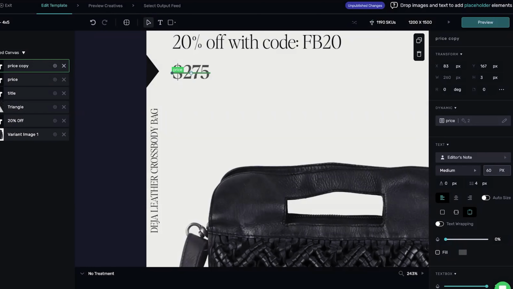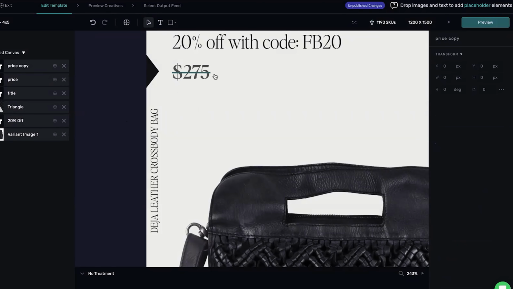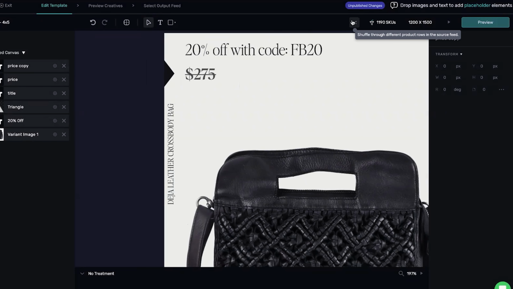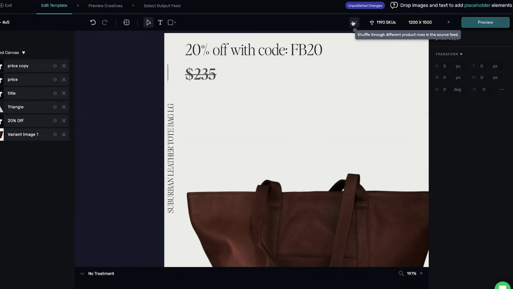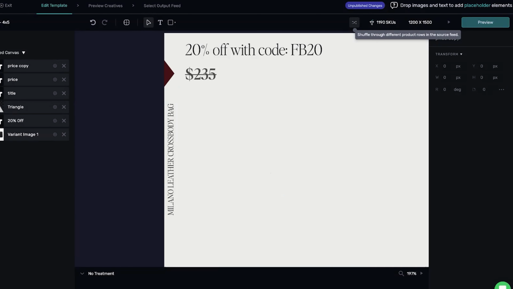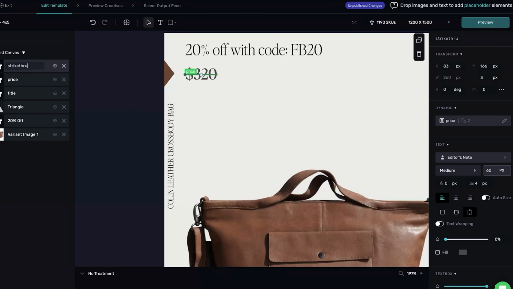We'll position it directly across the middle of the original price. Since it's still dynamically tied to the price field, the width will automatically adjust for every product. That gives you a responsive strike through.